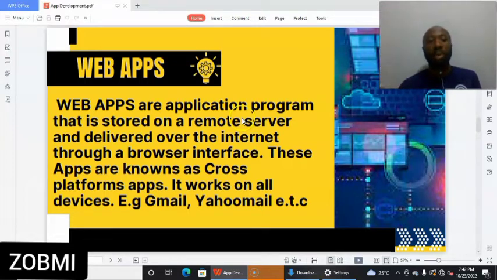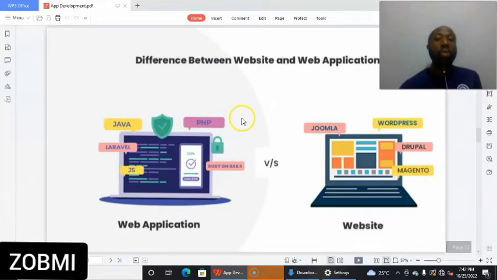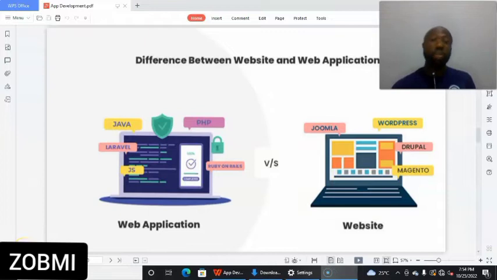Now, examples of web apps are Gmail and Yahoo Mail. Now, I've always been getting one question, which is, what is the difference between a website and a web application? Okay, so the difference between a web app and a website. I've been getting this question time after time. After each and every training, I get the same question: what is the difference between a web app and a website?